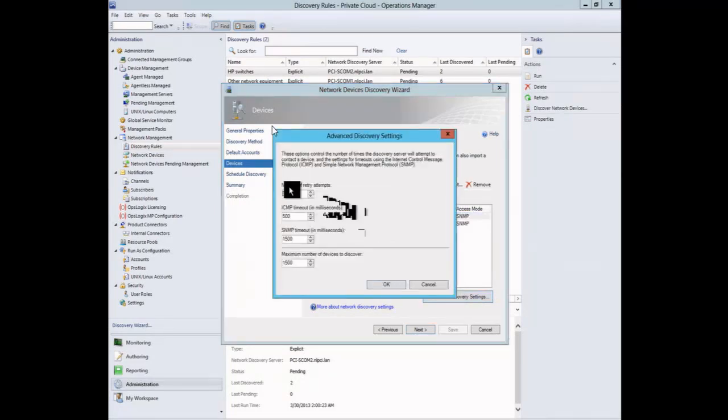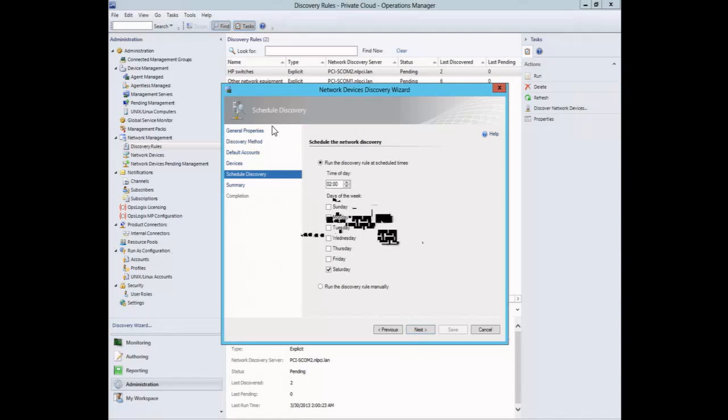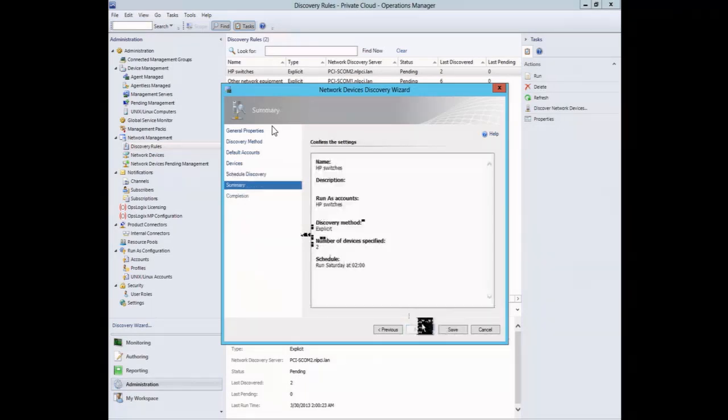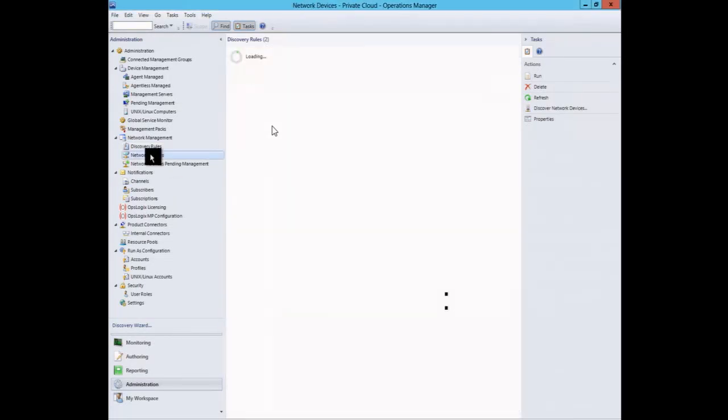Advanced discovery is more like retry attempts, the timeouts before we actually set it to pending, but we'll leave it default for now. And we can actually schedule the discovery because devices might change. You might want to do a rediscovery every week, month, and if you're really brave, every night. But it will cause the devices to get updated in Operations Manager.